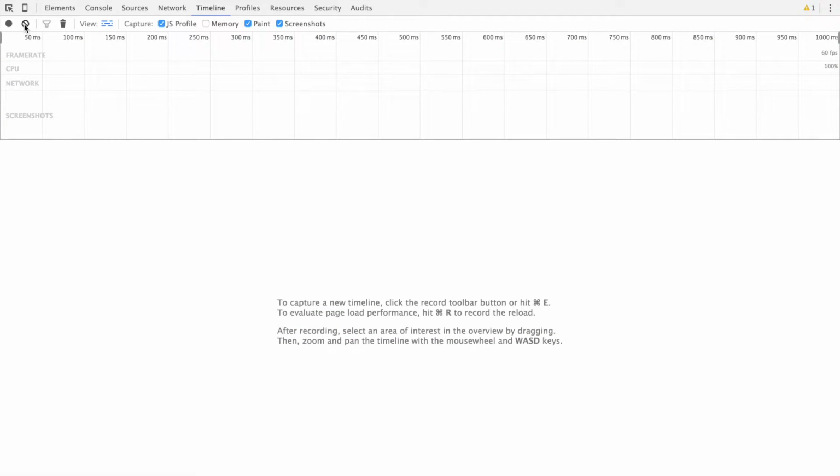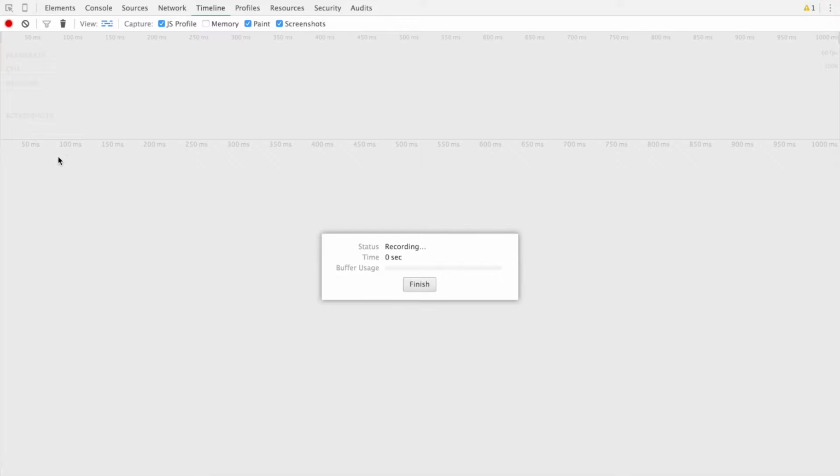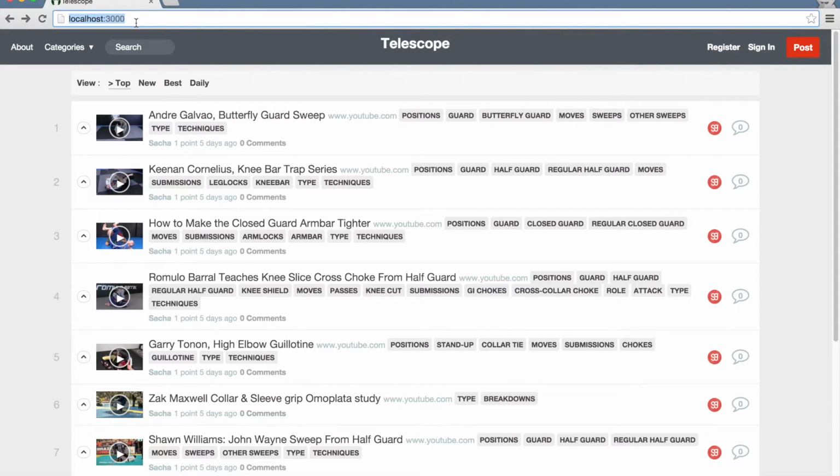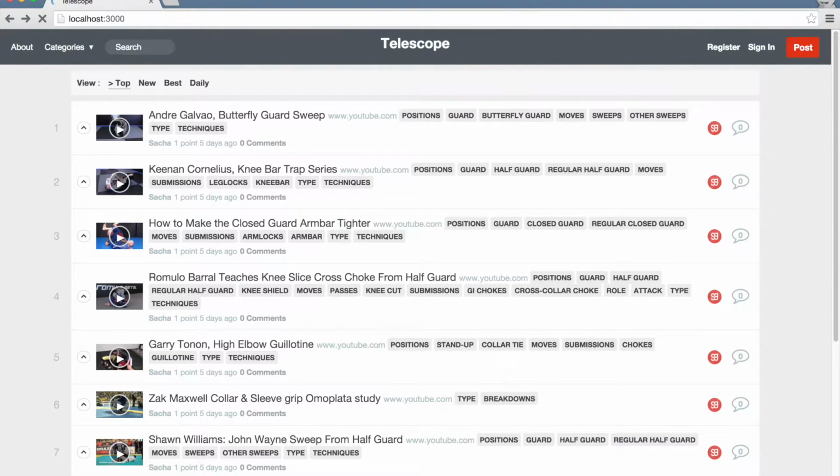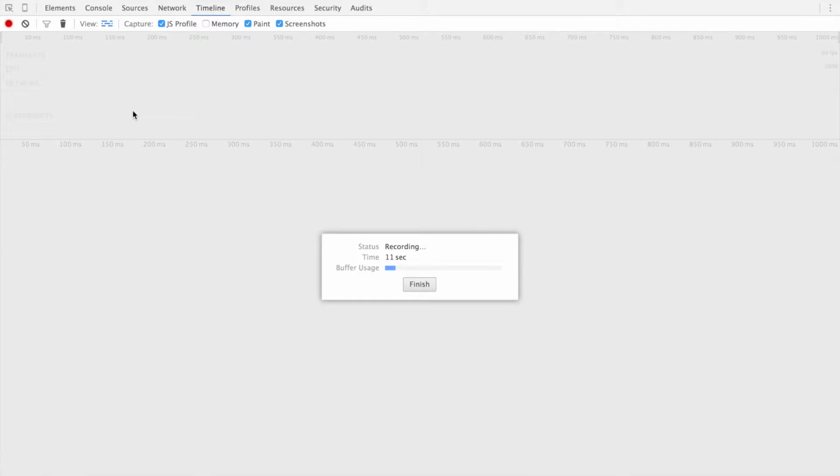So I'm going to cancel it. I'm going to start recording. Load the page again. And then manually finish. If you do Command R, then it automatically stops itself, and sometimes it stops itself too soon.